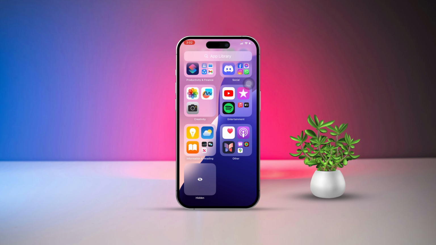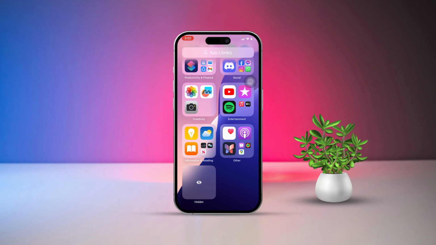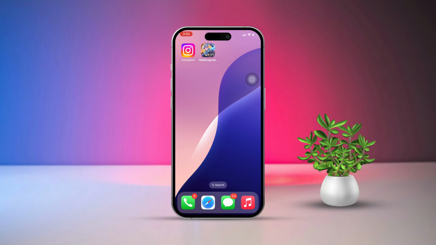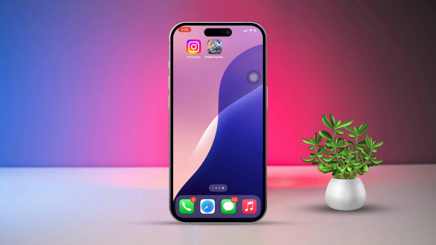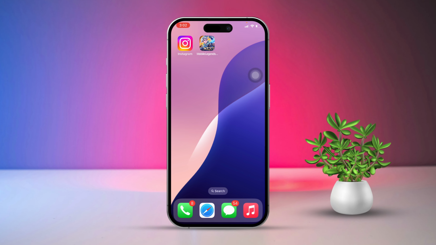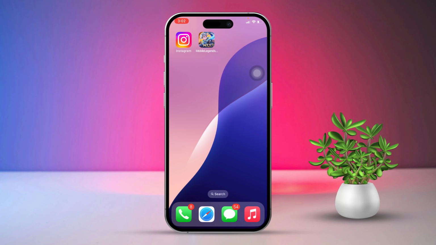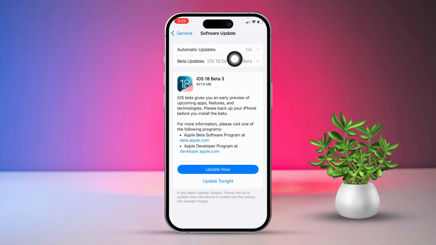iOS 18 makes it easy to do just that. Let me walk you through how to hide and unhide apps on your iPhone to keep everything neat and organized. Before we begin, ensure your iPhone is running the iOS 18 beta.